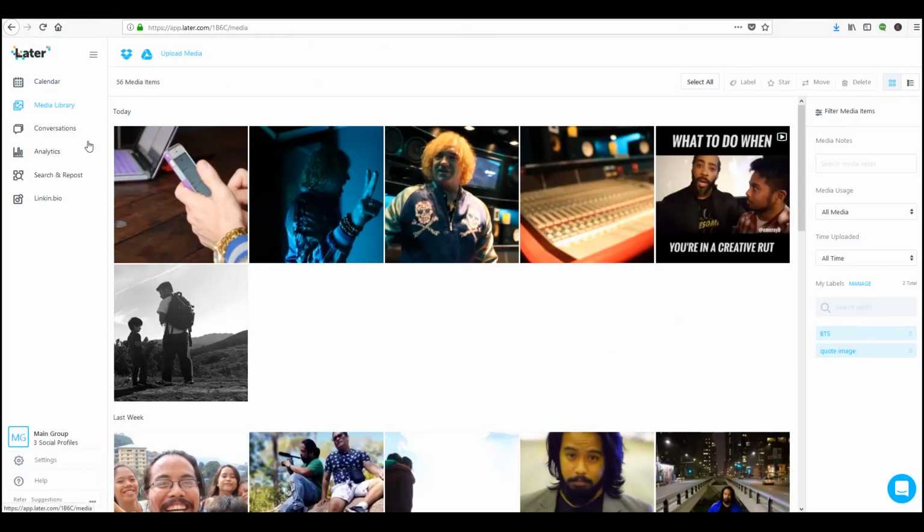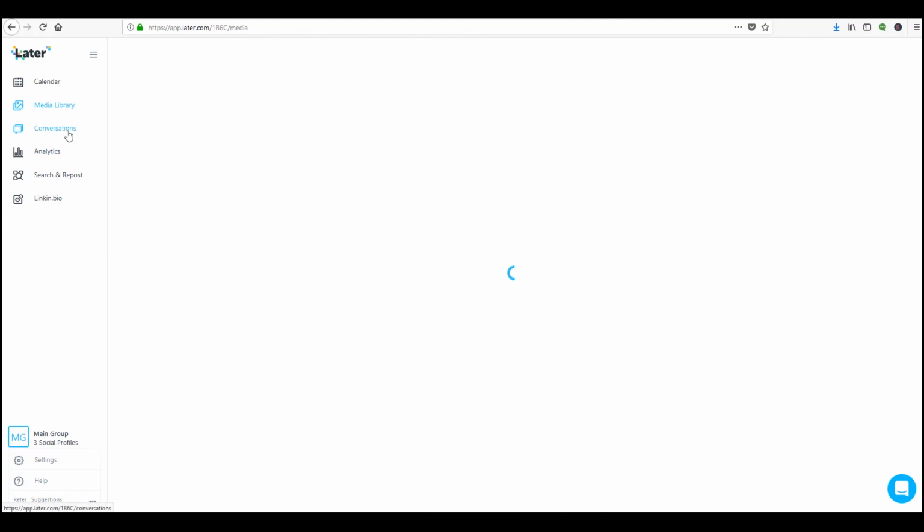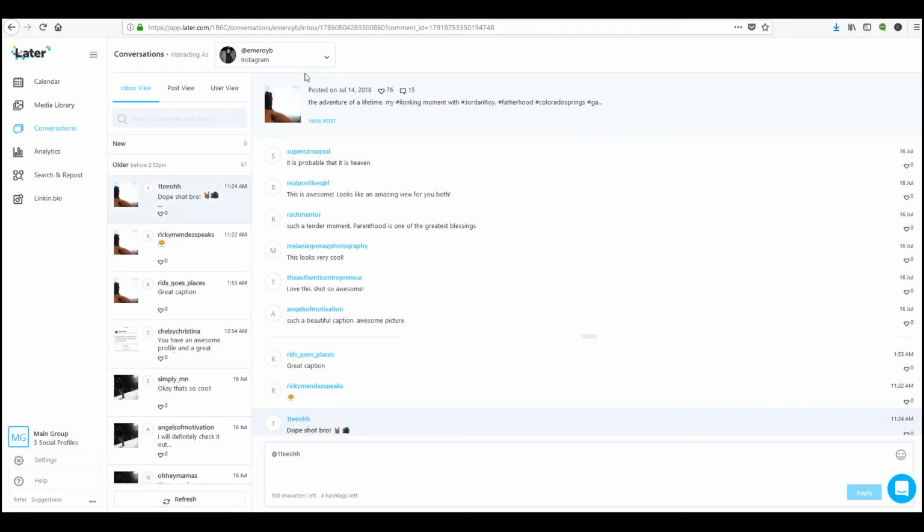So if you want to label things, say meme, label it as meme, photo shoot, behind the scenes, keeps things organized. So conversations, this is where all the posts are happening for your social profiles. I think this one's primarily Instagram. It's not available for your Facebook or Twitter.